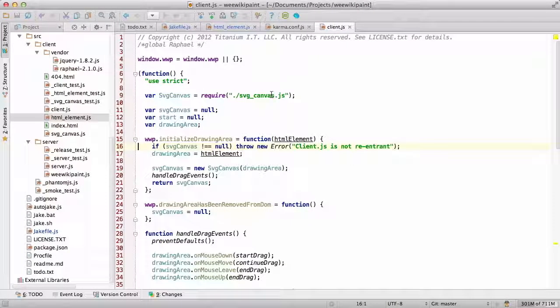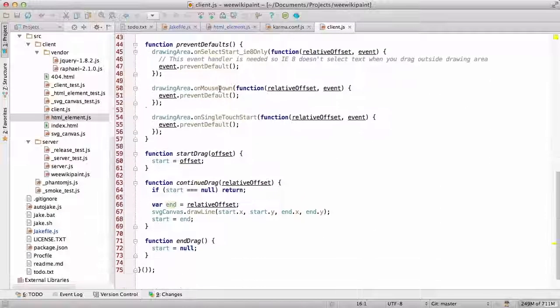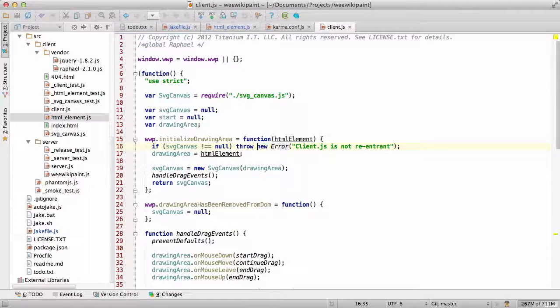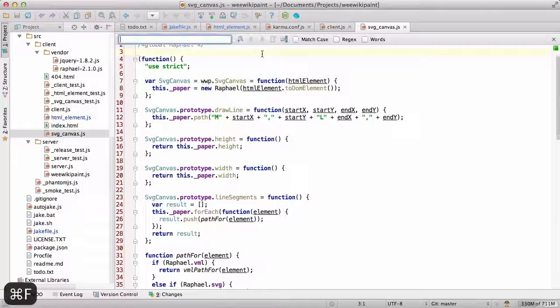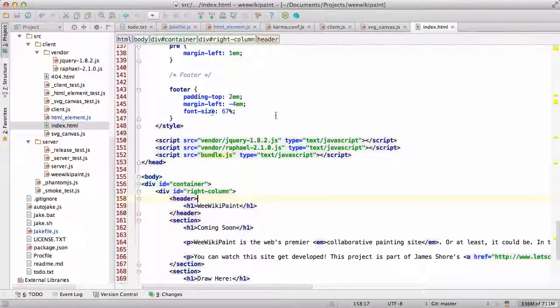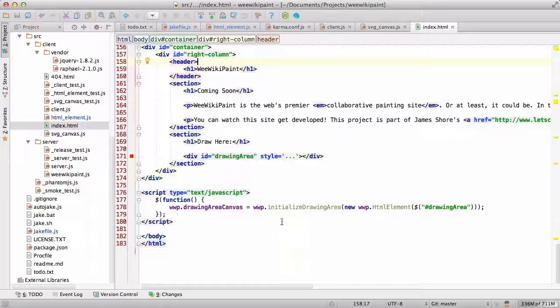And now here, oh, actually, I don't think we're creating a new HTML element here, are we? No, where are we doing that? Oh, we're doing it in our index.html right here.